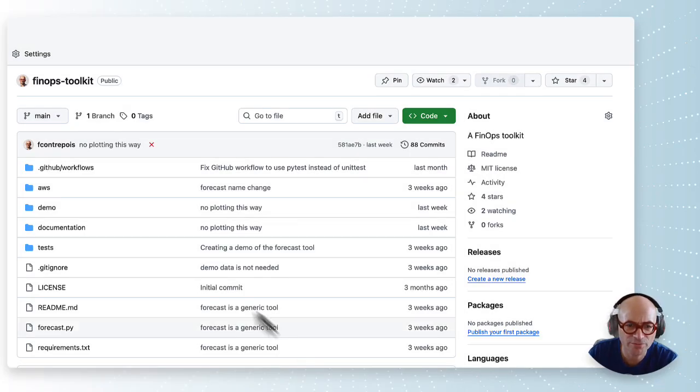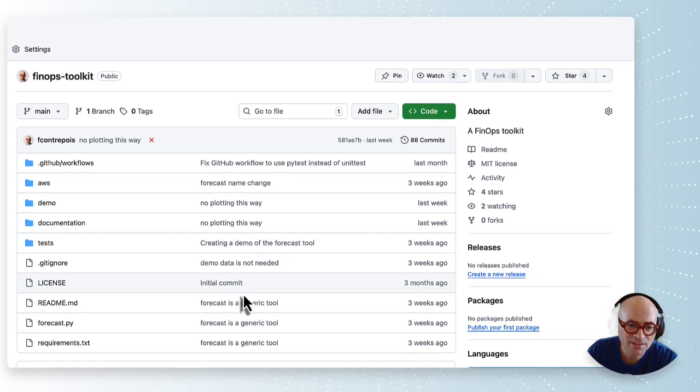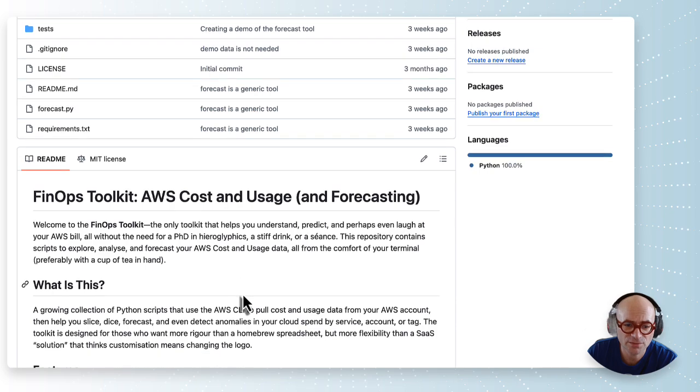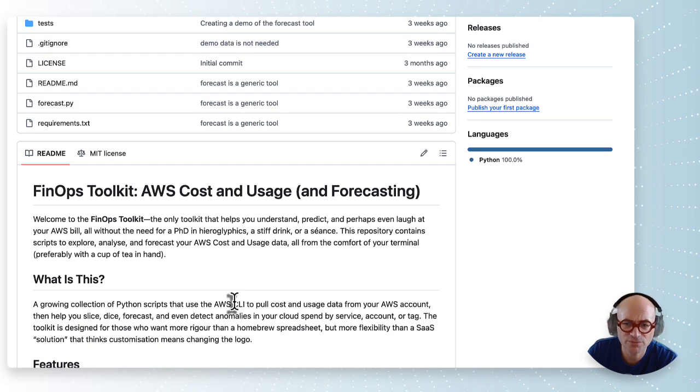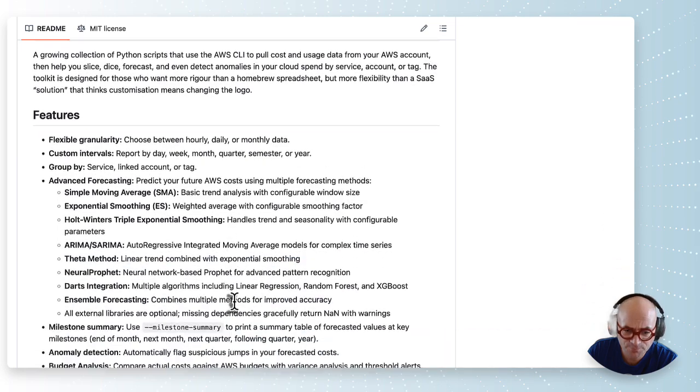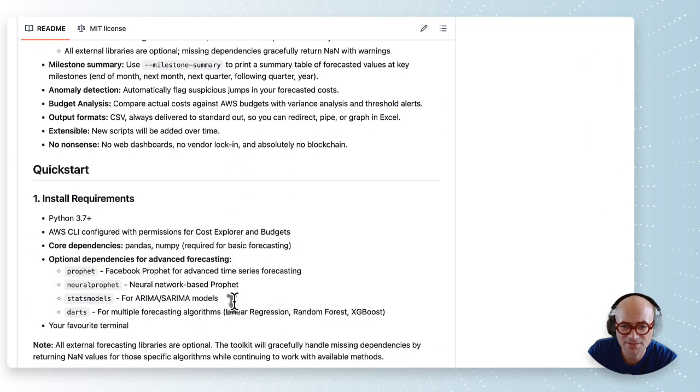Today we're going to talk about the FinOps toolkit, and in particular we're going to focus on the forecast tool. First of all, the FinOps toolkit is a set of tools, and one of the most important ones is the forecast. What you really want to see is that it's made of multiple tools.